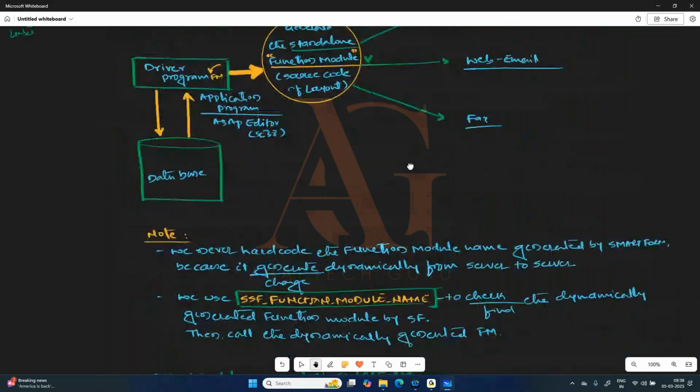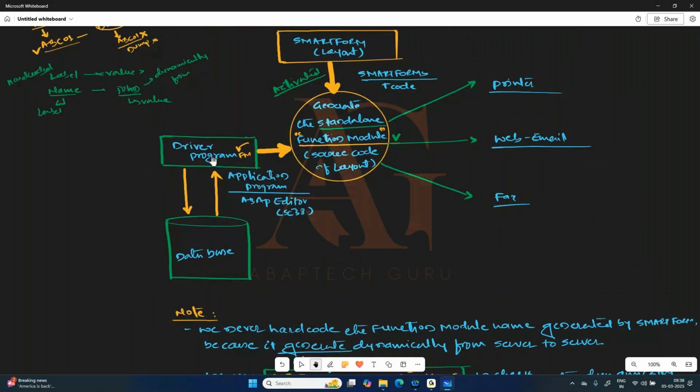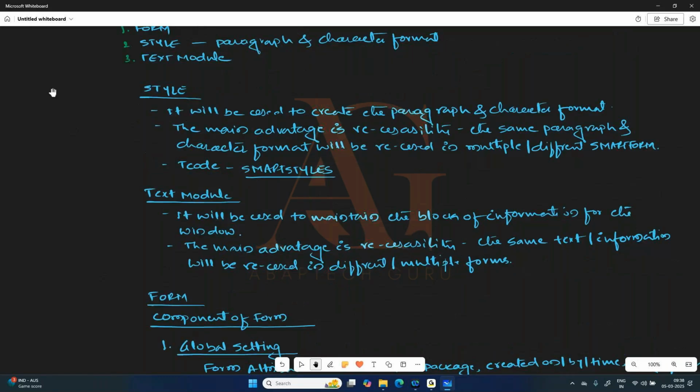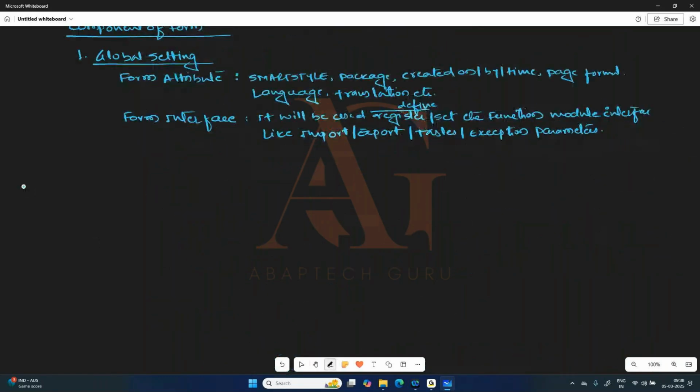Now, after that, what you are going to do? You are going to call your function module in the driver program. Now, whatever the dynamic data you have extracted from the database, that data, if you want to pass to the form layout, that data must be passed via the function module interface parameter. And whenever you pass that function module interface, the data comes here. So I can say it will import the data.